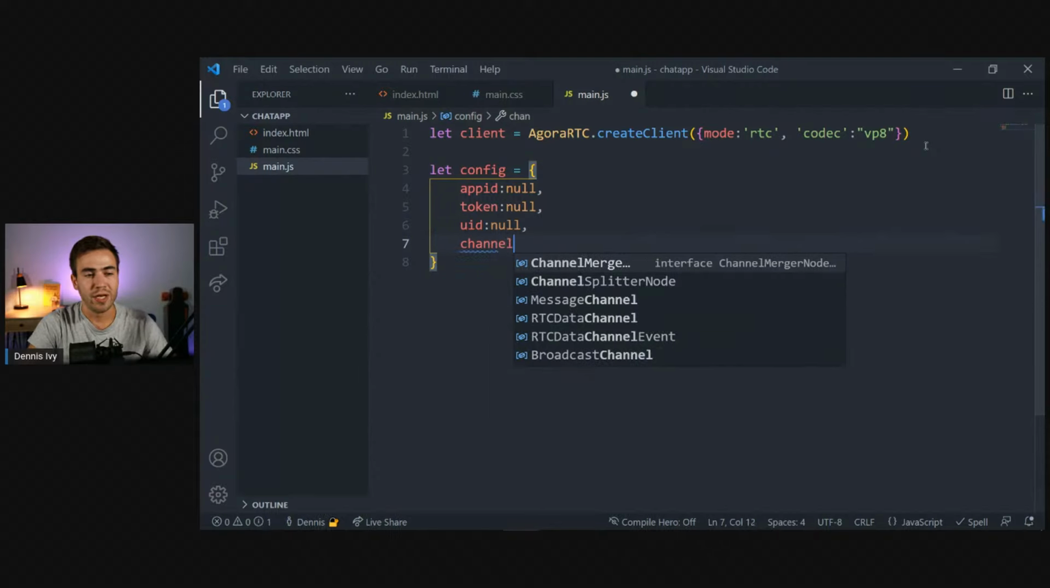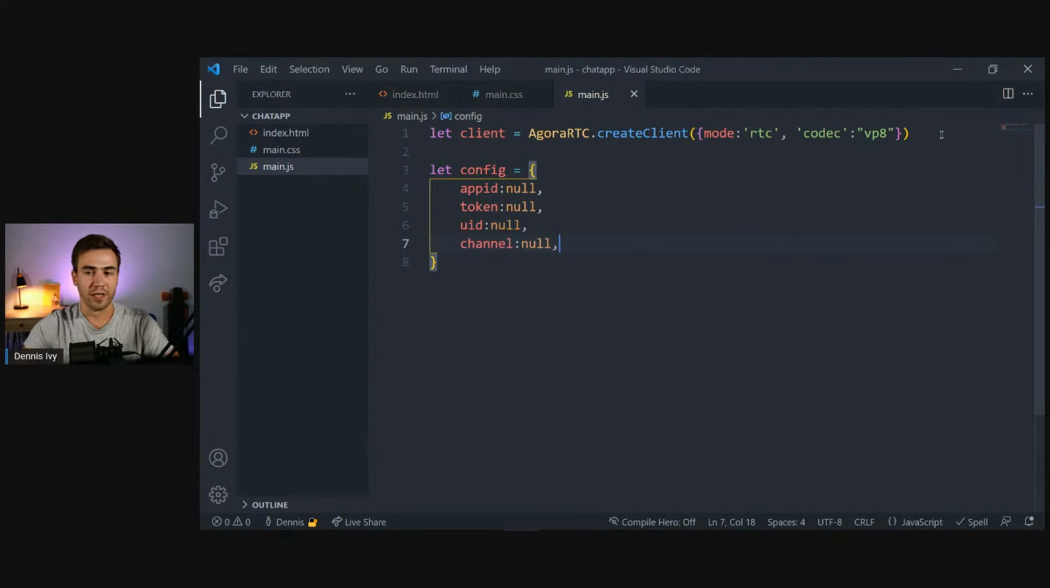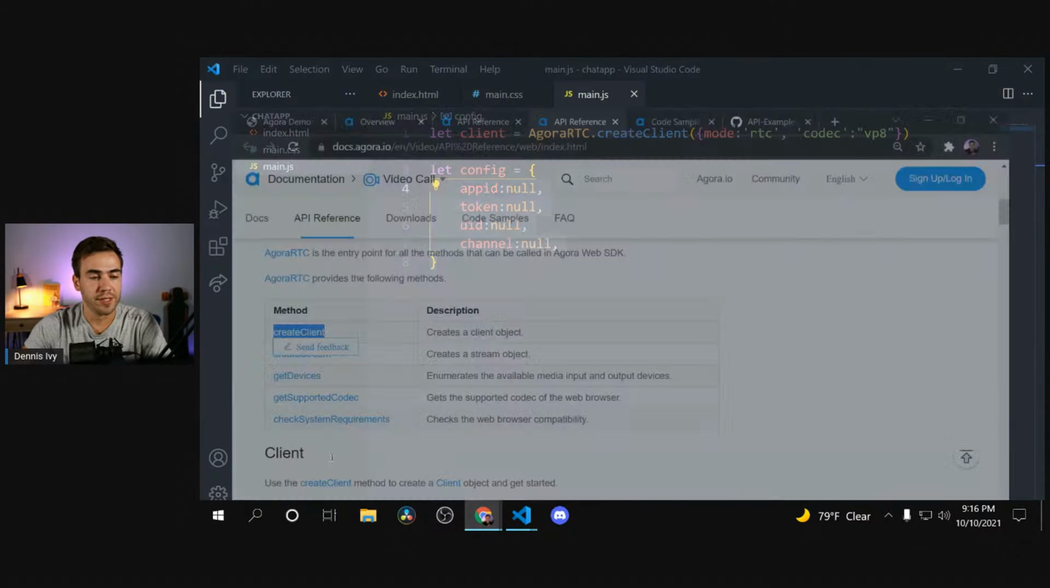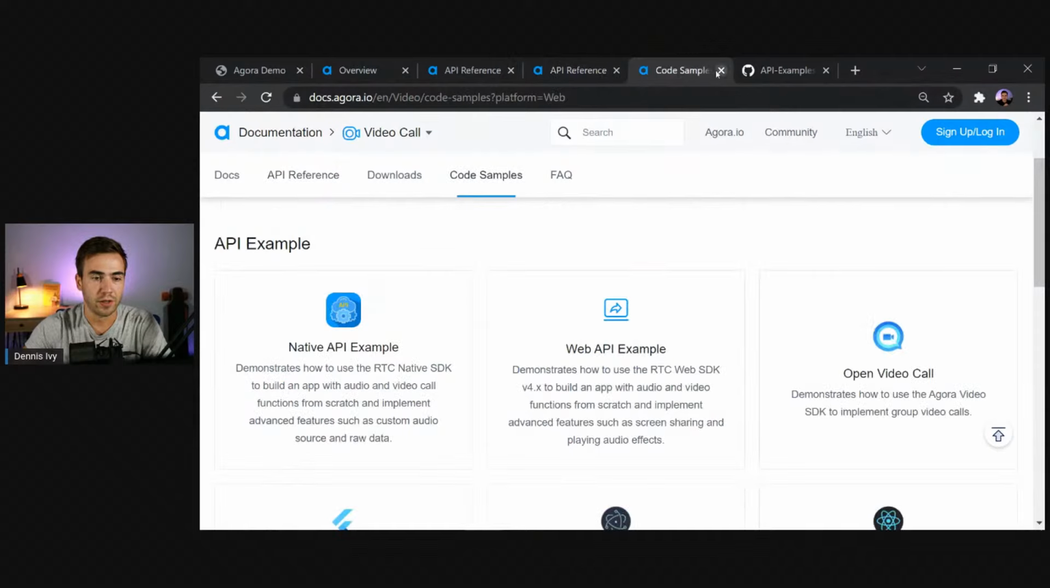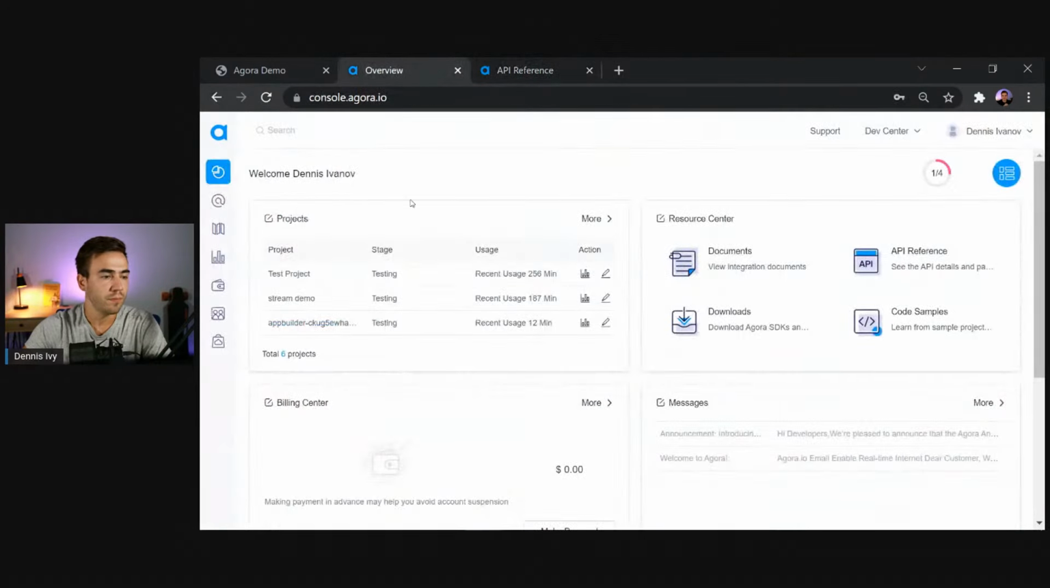The last thing we need is a channel here. So we're also going to set this to null, and we're going to leave it like that. So what I'm doing here is I'm connecting to this Agora app. Let me close out some of these examples here in the documentation, and let's go back here.